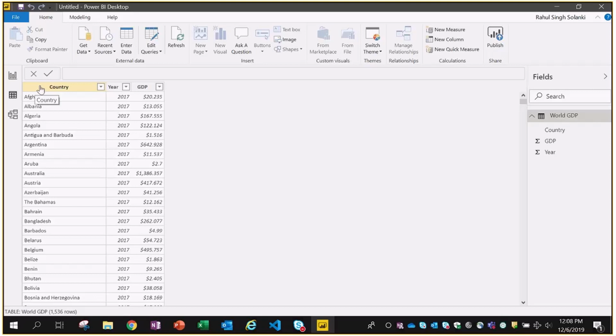Now here, one thing I want to change is the country is a text, but it also belongs to a particular category, correct? It's of country category. So I have to give a proper category on this because it will help Power BI to generate helpful graphs for this categorization. So we'll see what I mean.